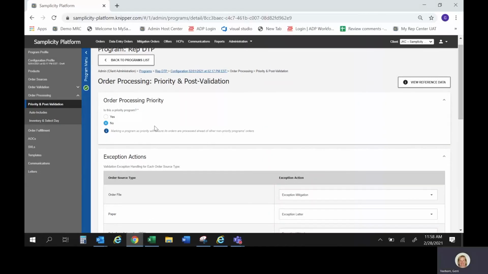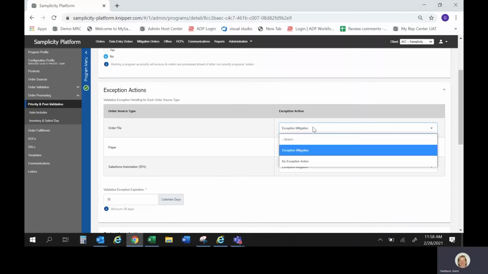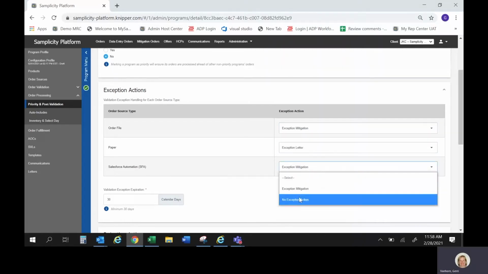This priority program is a permission-driven rule and will be determined by management whether the program qualifies for a priority program. As referenced on that configuration sheet I showed earlier in the presentation, you do have the ability by the order sources that were configured for your program how you want to handle any exception. Do you want to mitigate? Do you want to send a letter? Or do you want to take no action?